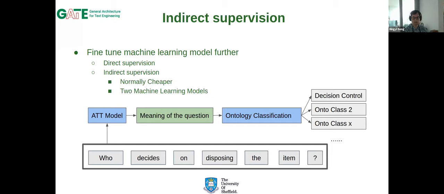This approach is normally cheaper because rather than annotating every word, you only annotate at the question level or sentence level. Sometimes you end up with two machine learning models. In our case, it's one big model for two different tasks, so you only need one set of training instances. You probably ask, what is a cheaper method?